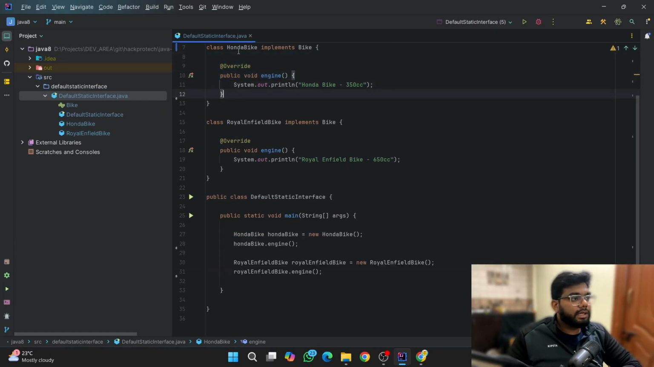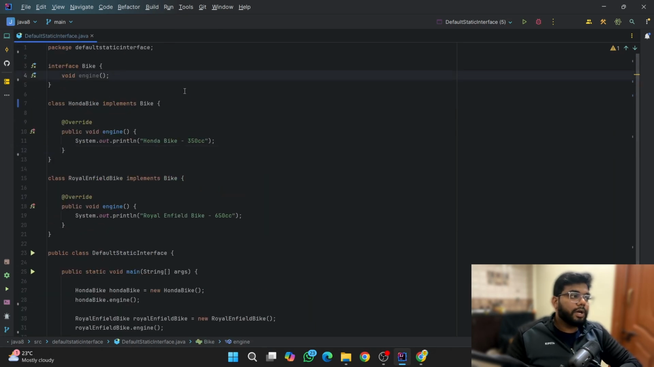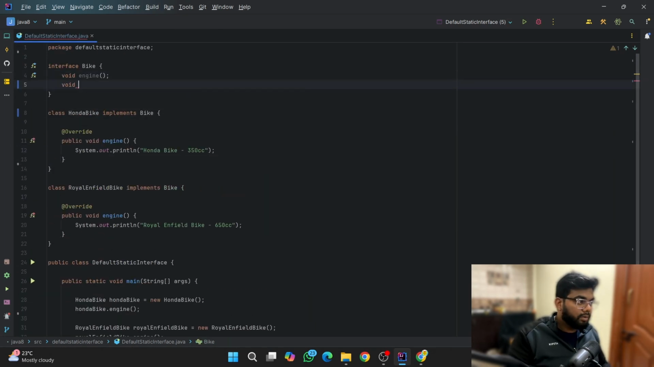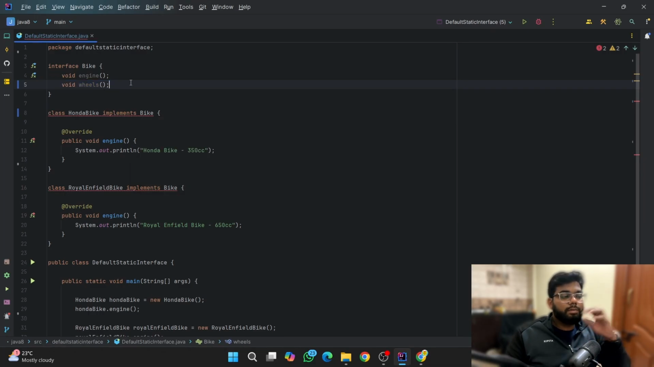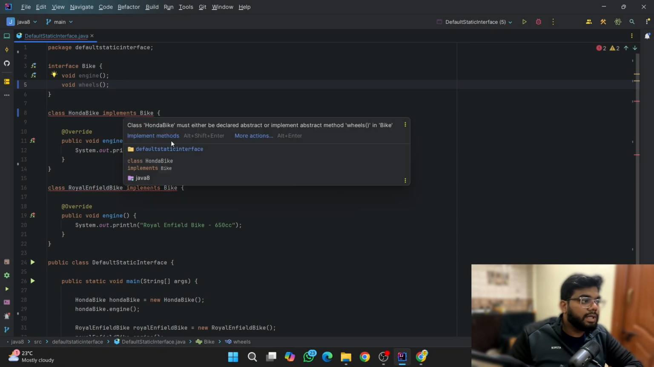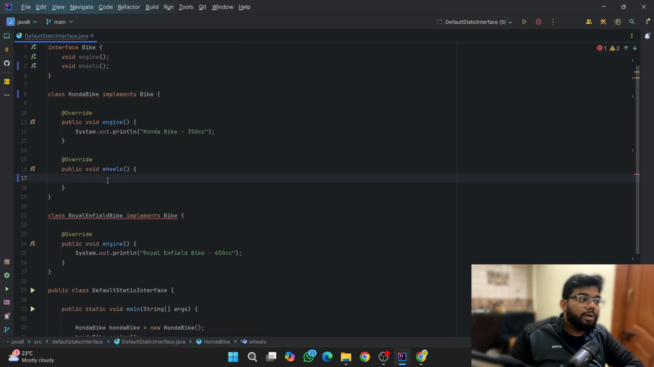But now, let me minimize this. Imagine I got one more requirement, called wheels. How many wheels can the bike contain? As soon as I added this particular wheels method, I immediately started to get a compilation error. If I hover over this, you can see you have to implement that particular method in whatever classes we have implemented, because whatever method you declare inside the interface is always abstract. Now what is the problem? I can simply go and implement it, and I have to provide my own implementation, which is nothing but a definition that I need to give.